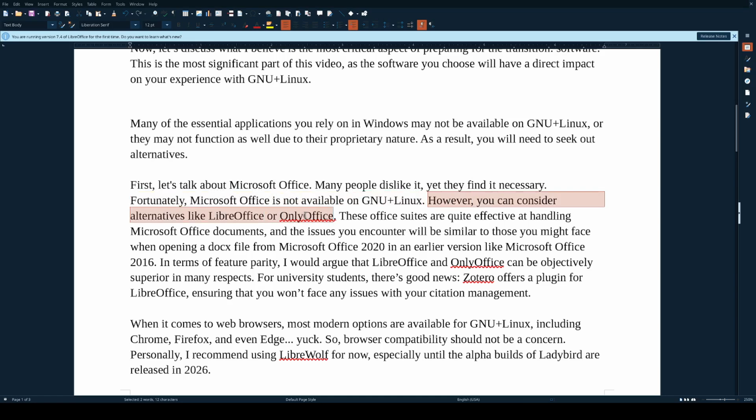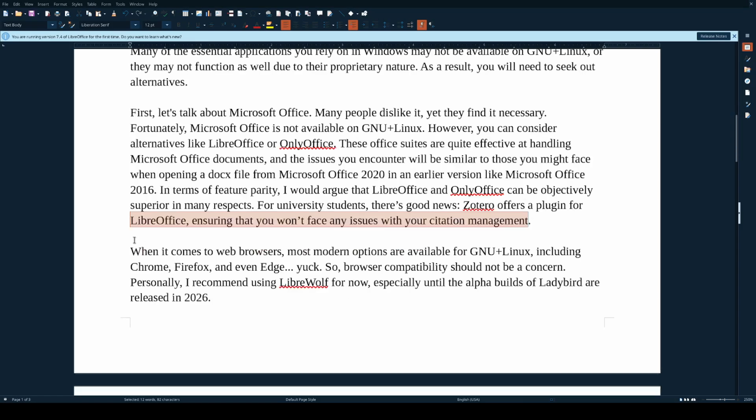However, you can consider alternatives like LibreOffice or OnlyOffice. These Office suites are quite effective at handling Microsoft Office documents, and the issues you encounter will be similar to those you might face when opening a docx file from Microsoft Office 2020 in an earlier version like Microsoft Office 2016. In terms of feature parity, I would argue that LibreOffice and OnlyOffice can be objectively superior in many respects. For university students, there's good news. Zotero offers a plugin for LibreOffice, ensuring that you won't face any issues with your citation management.